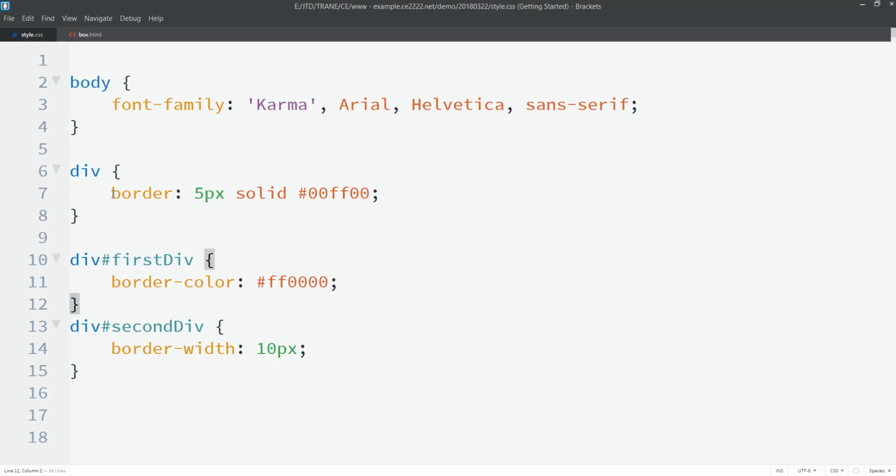So like I said, we can do the border with the 3 properties in there all together. We can also spell it out into width, color, and style. But usually we're doing the width, color, style if we already have a standard and we're just changing one thing. So right now, as it is, all of our divs are going to have a 5 pixel solid green border. But for first div, we're changing the color. And for second div, we're changing the actual width.